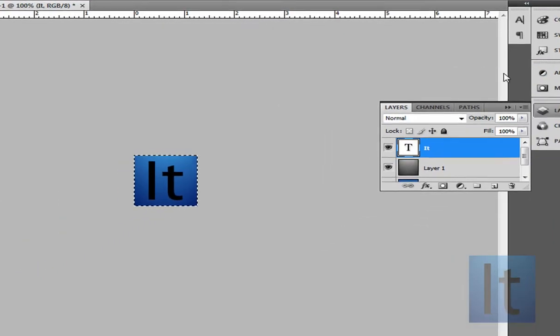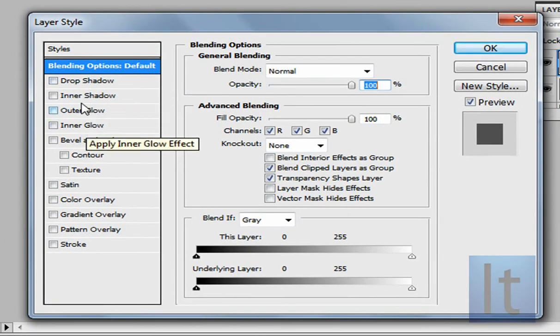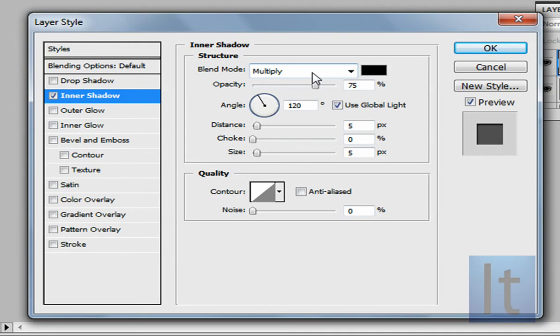So if you go back into blending options again and go to inner shadow, you need this set to multiply, as it is at the moment. We need an opacity of 53%, an angle of 108, and a distance of 2. Leave that as 0, and then another distance of 2. So there you've got your inner shadow.